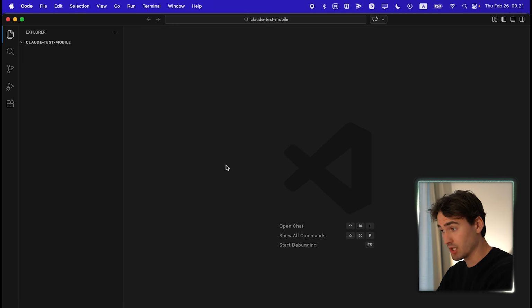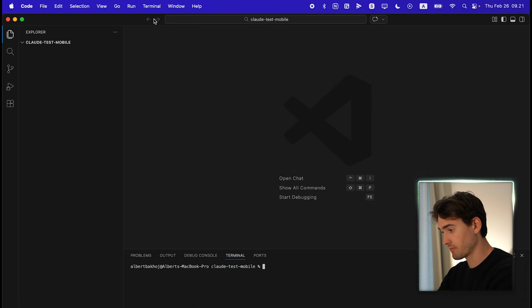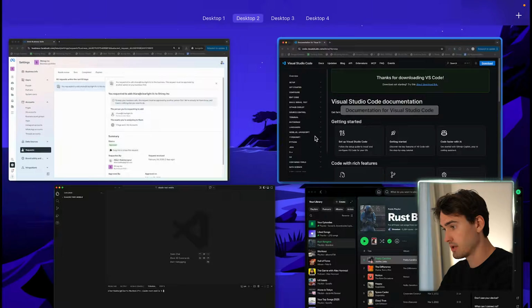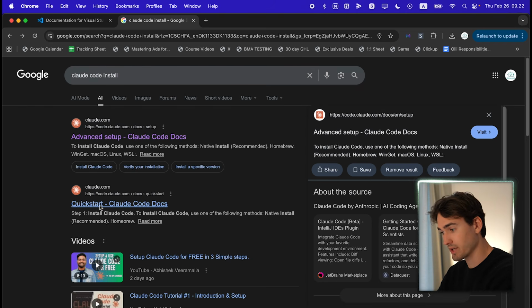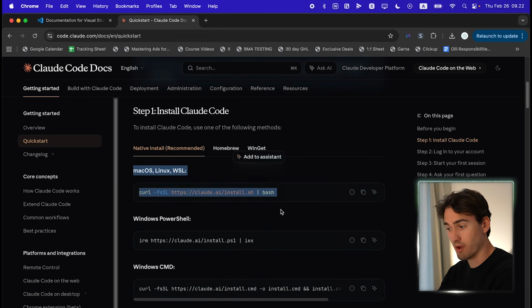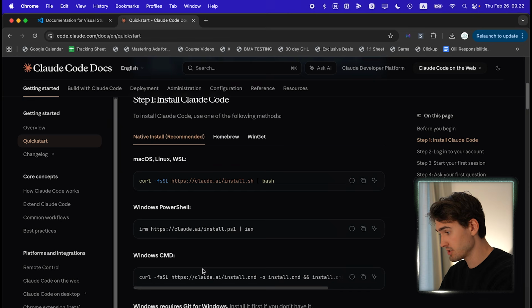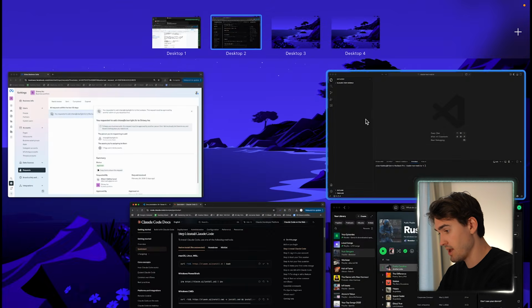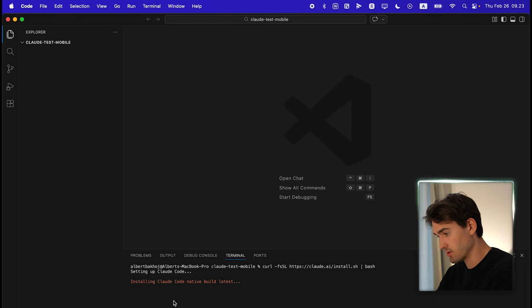But what we can do is go up and open the terminal. And now we want to install Claude Code to our computer. Just go to the web, search Claude Code install, and then go to this quick start Claude Code docs. If you have a Mac, then you're going to choose this install right here. If you have a Windows, then you choose one of the others. I copy this command and paste it into my terminal, because this will now download Claude Code for us. Now it says setting up Claude Code, installing Claude Code native build for the latest update.